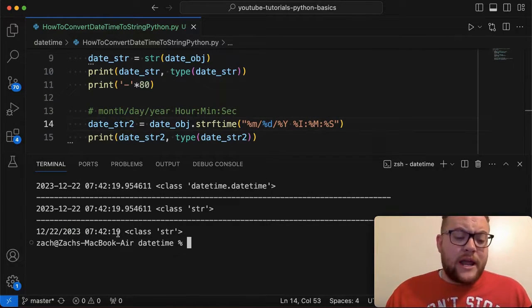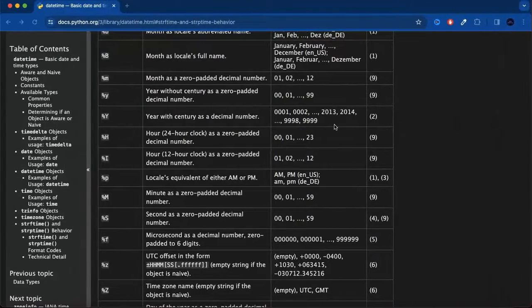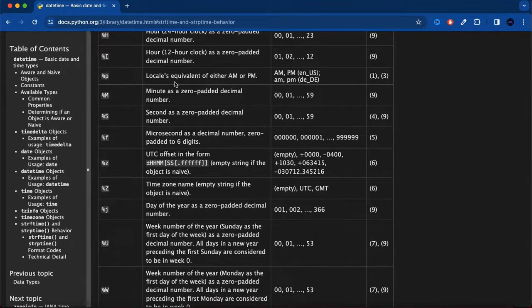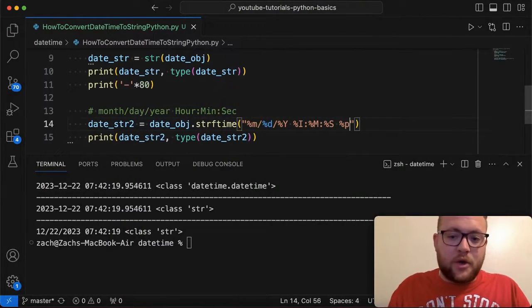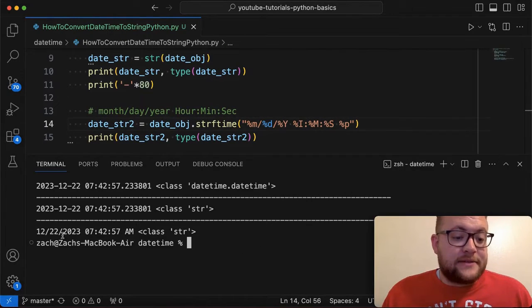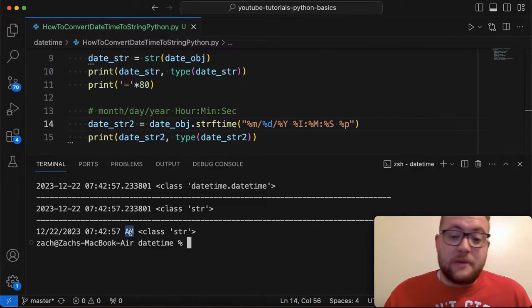You can go ahead and add more to this, like if you wanted to say AM or PM. We would just come down here and look for the locale's equivalent of either AM or PM, and that's a lowercase p. So if I rerun that, you get that it is December 22nd, 2023, 7:42, almost 7:43 in the morning, as we're making this video.